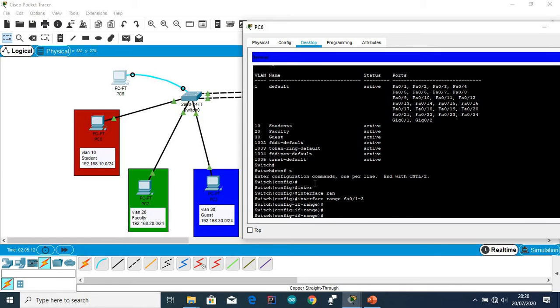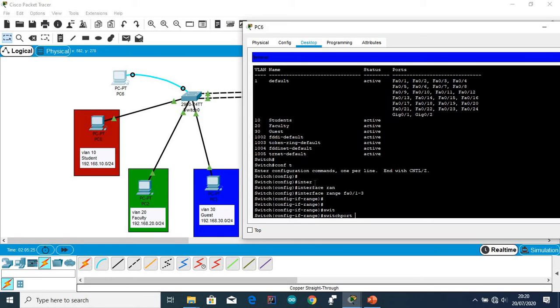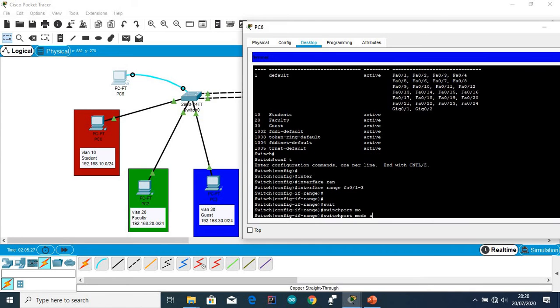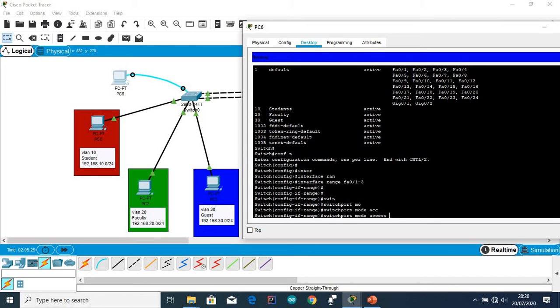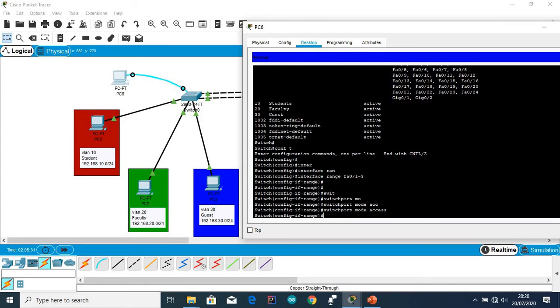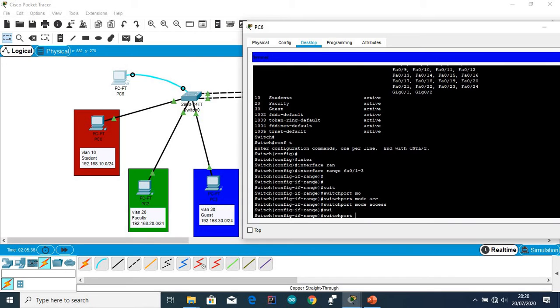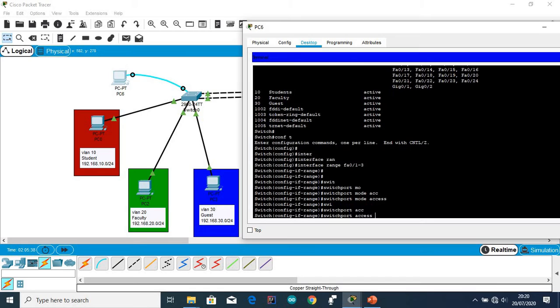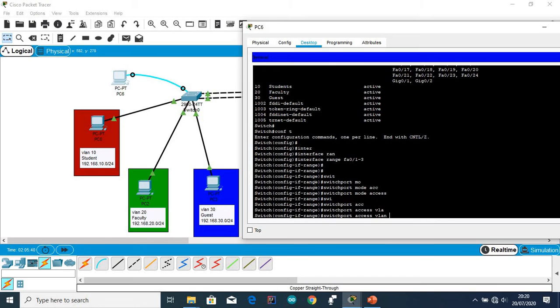First of all, I have to make these into access ports. By default, these ports are in dynamic mode. So I first need to convert them into access mode by simply saying switchport, then mode, then access. After saying switchport mode access, I can say switchport access vlan, let us say access VLAN 10.